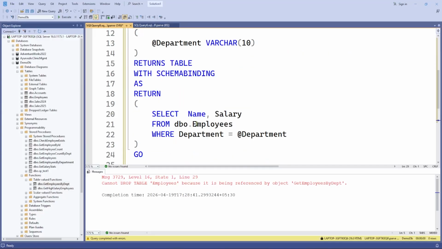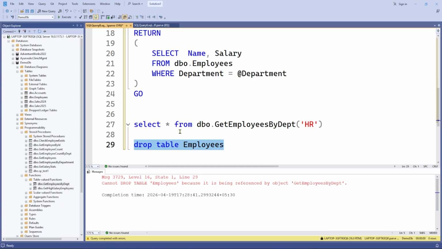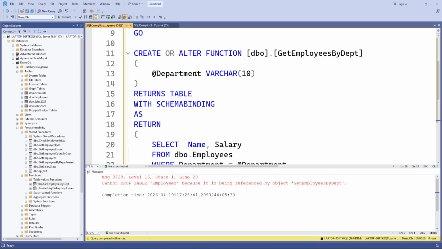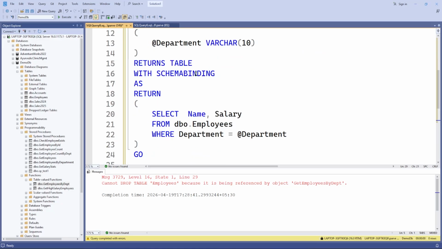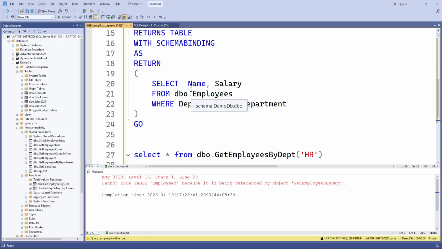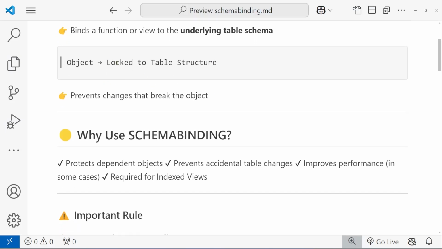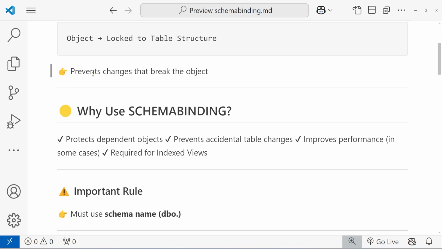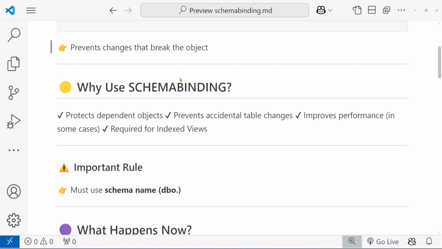Yeah, one thing I did not mention. You are not allowed to change the column names also, right? You cannot even drop the columns which are referred to in the function. If you try to do that, you will again get an error saying this is referenced in this particular function. So you are not able to modify or delete the columns as well. Okay, so the table structure is locked, so this prevents breaking changes.